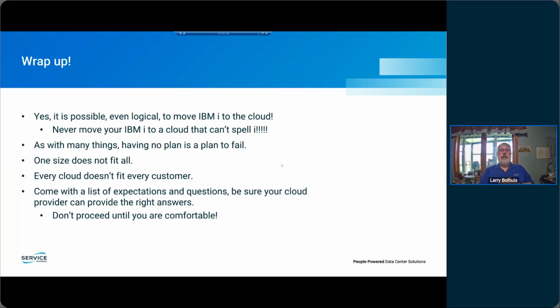Every cloud doesn't fit every customer. You may be too big for a given cloud or too small for a given cloud, but they definitely need to understand what you're doing. That is such a key thing. And absolutely come with expectations and come with questions. And if your cloud provider can't answer them, you got to move on, right?